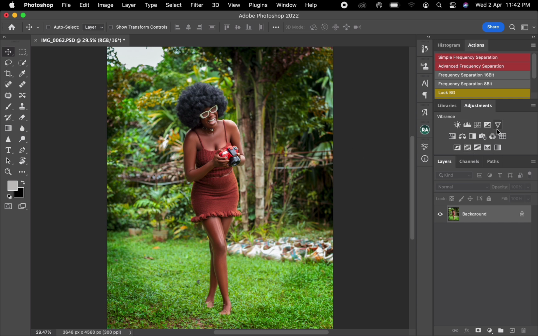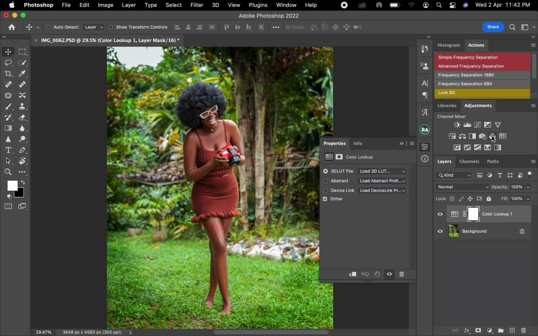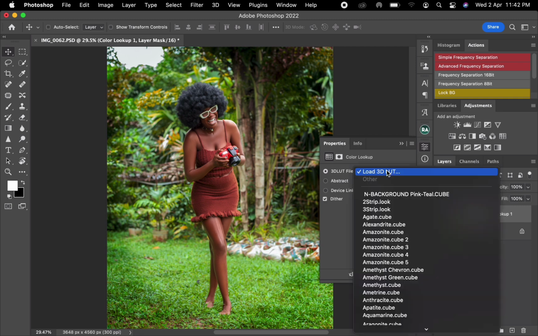So I'll just get to my color lookup in the adjustment dialog box. I'll just click the color lookup. After clicking the color lookup, this is where it's going to take me next. Once it takes you down here, you now click on load 3D LUT. So I'll just click on this.